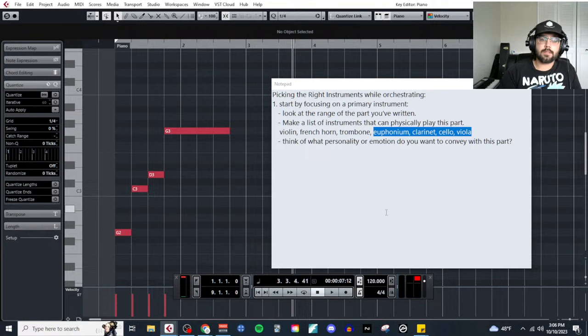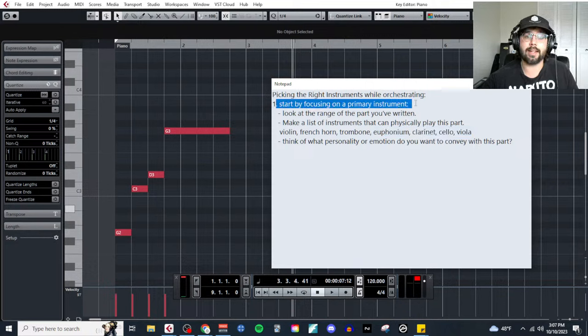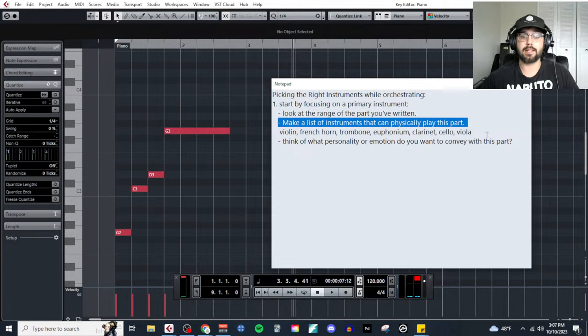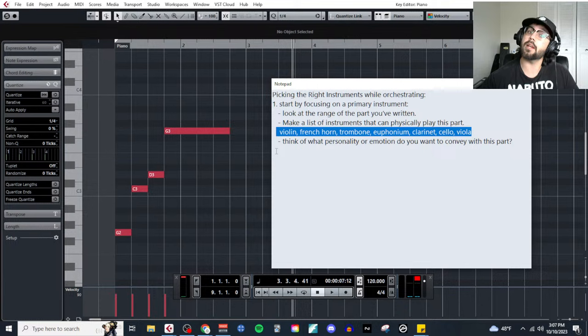So if you're just joining us, we're going through a basic process. I got asked a question on how to find the best instruments to play a part when orchestrating. And I said the first step is to figure out what you want your primary instrument to be. If you're only going to have one instrument, that's great. If you want doubling, that's cool, but you still need to start with the first instrument. The first step is to look at the range of the part you've written. We have this little idea here. Then you make a list of all the instruments that can physically play this part. A very quick, short list we came up with was violin, French horn, trombone, euphonium, clarinet, cello, and viola.